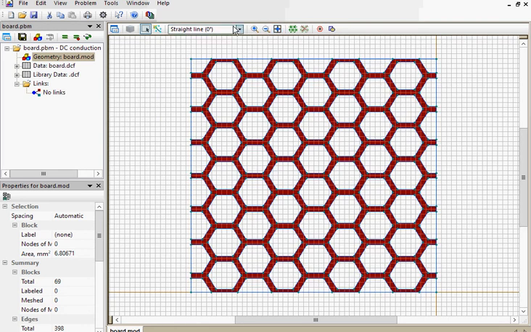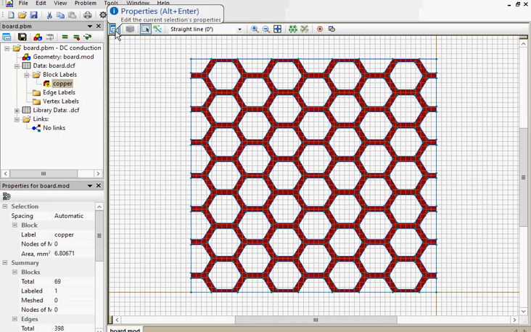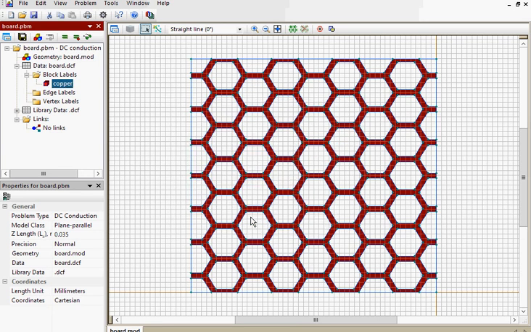This is copper, and I can open properties dialog and type in the label here, copper. The label appears in the tree. If I double click the label, I can specify physical properties. For the copper I specify electrical conductivity, which is 56 megasiemens per meter. Okay. Other blocks are non-conducting holes, so I do not assign any label to the holes. So that's all for materials.